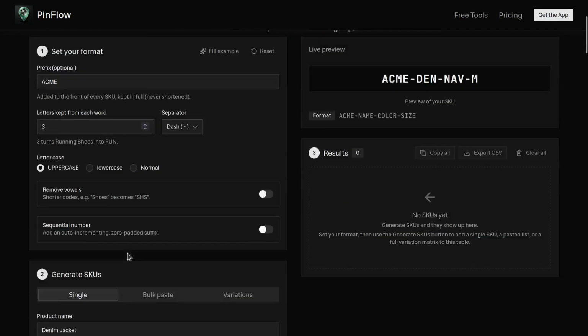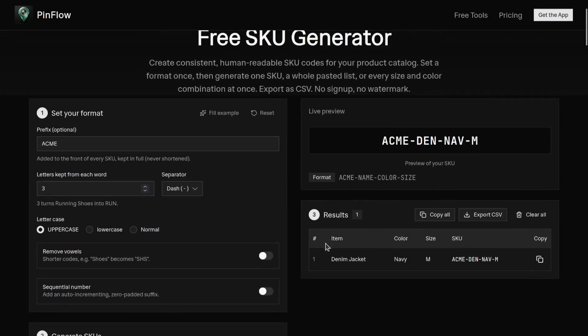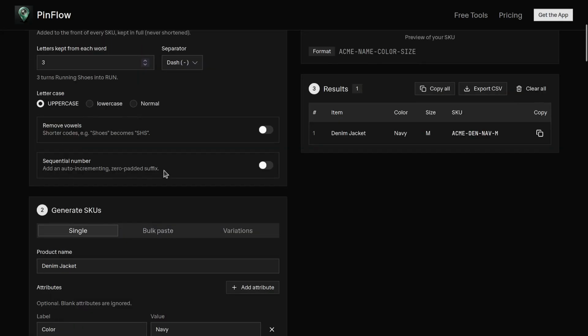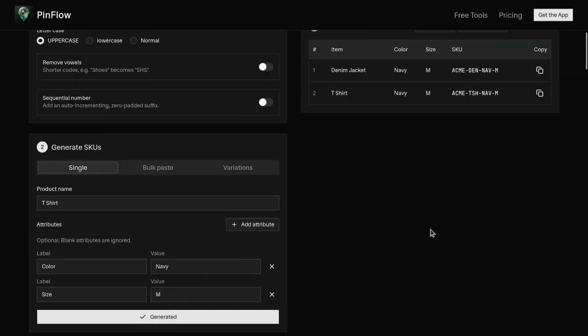And now we will hit the generate one SKU button. As you hit this one SKU will be generated, and let's say I want to add another SKU. Simply add the product name called t-shirt, and with some color and some size, another SKU will be generated. See, this is the SKU.